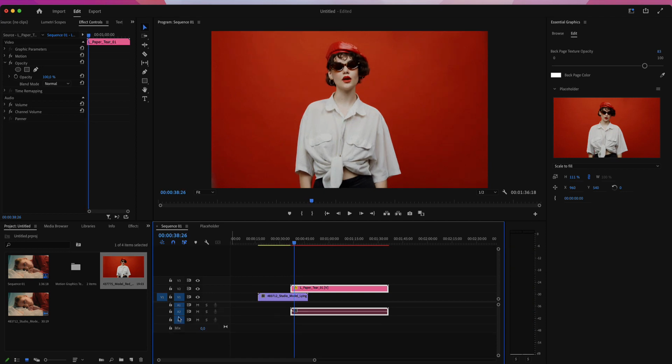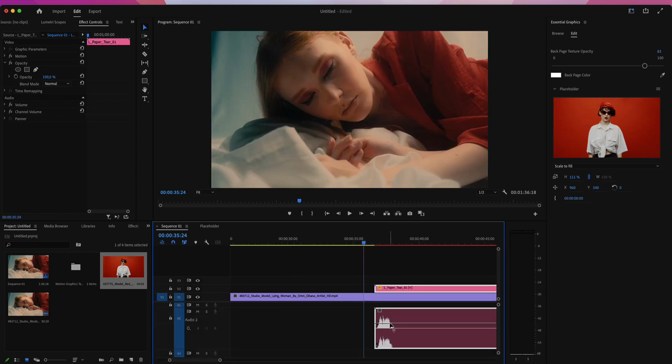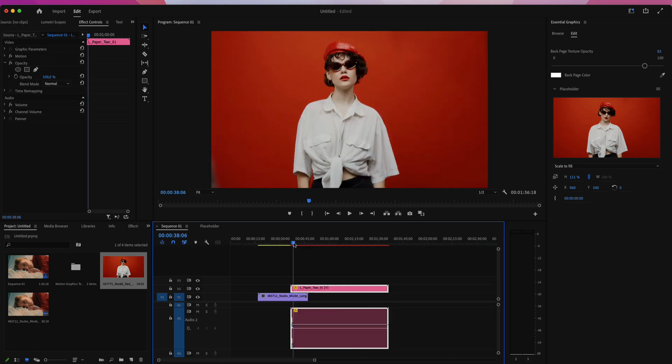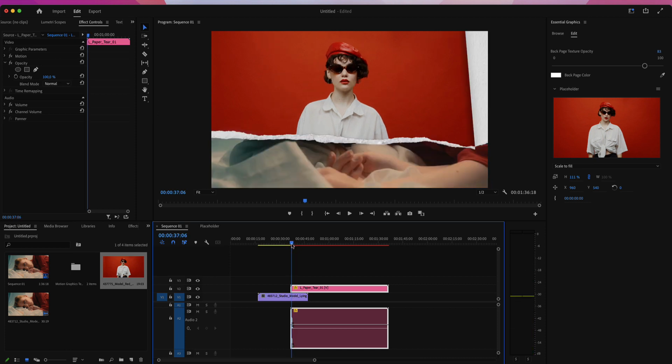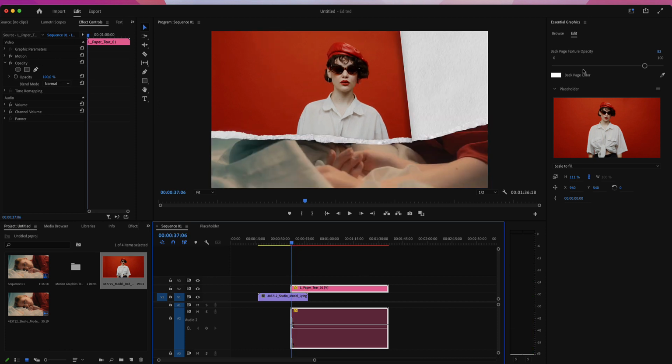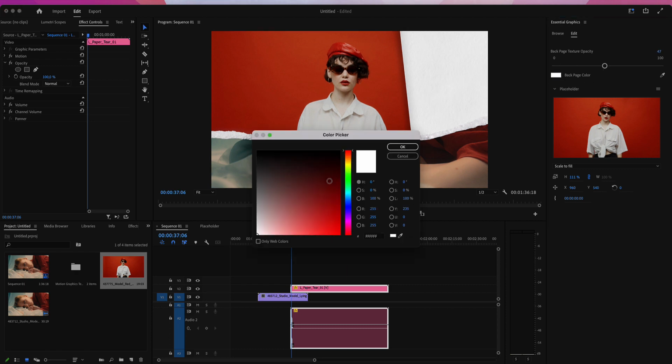All transitions include the sound effects. Here's our volume, and we can adjust it upon our needs. There are two settings for the transition you may need to adjust. Select the transition and adjust the texture opacity for the paper inside and the color for this back page.